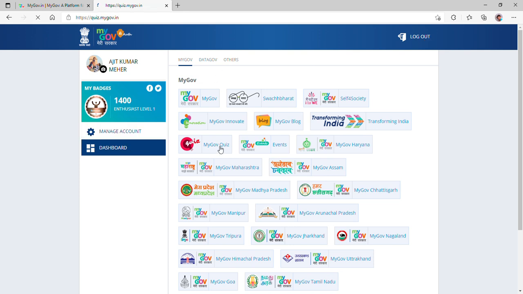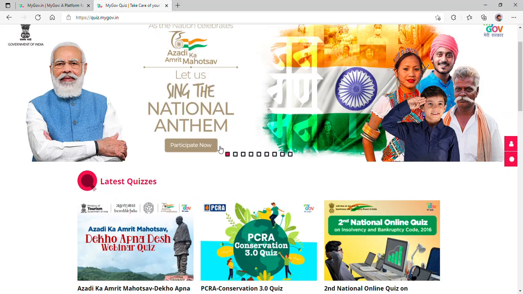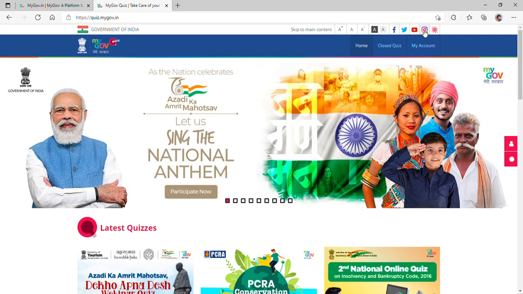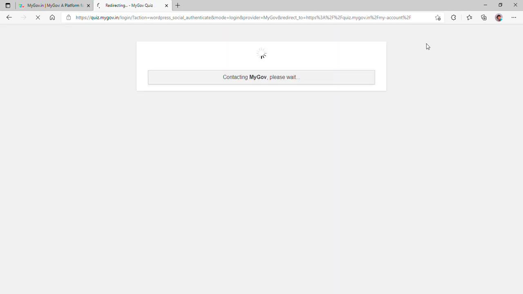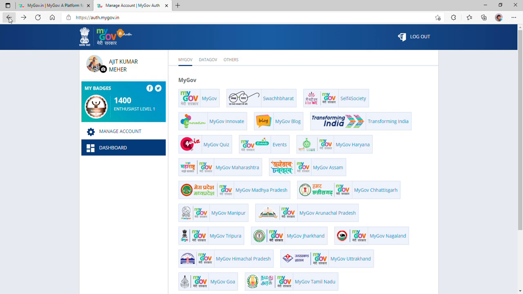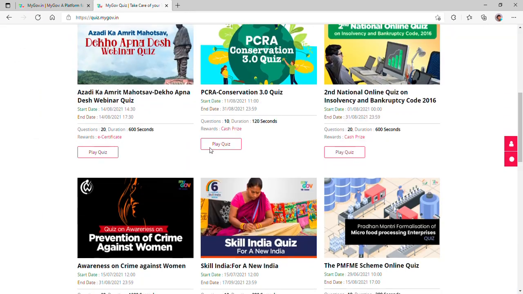So here you can click on MyGov quiz, and you are already logged in. You can see here my account option is there already. So you are already logged in, that's why no need to log in again, as we have logged in through the OTP option. The server is taking a lot of time. In that case, what you can do is simply play on mygov.in. After that, you have to wait for some time. Then you will be directed to play the quiz.